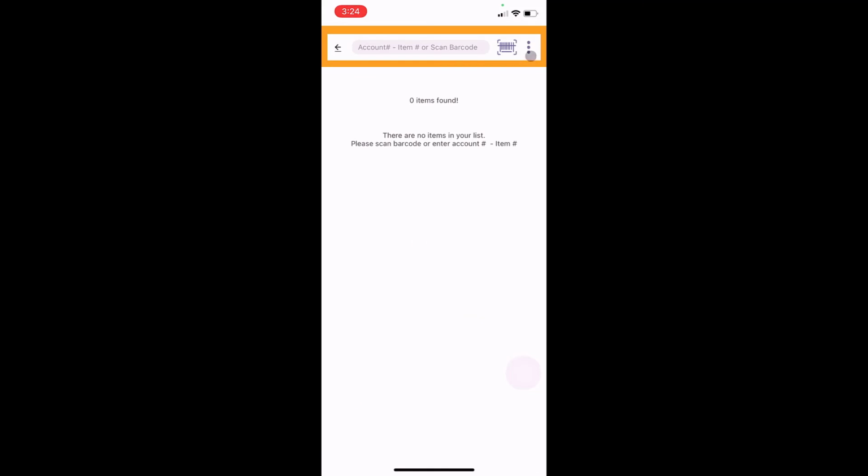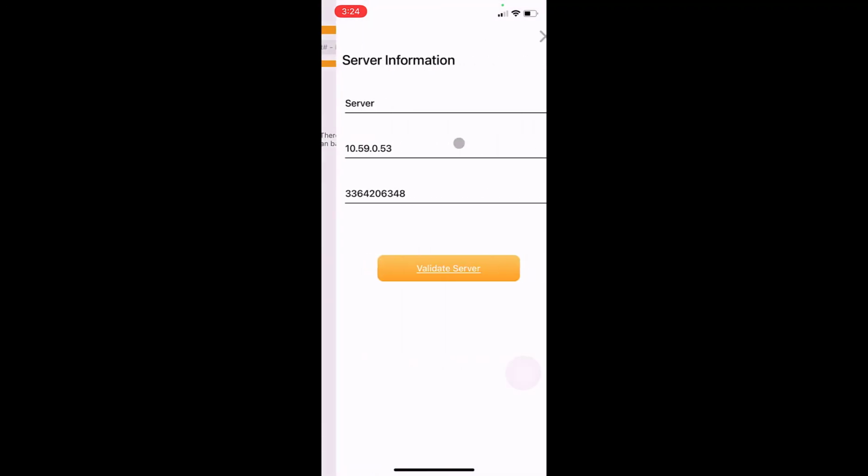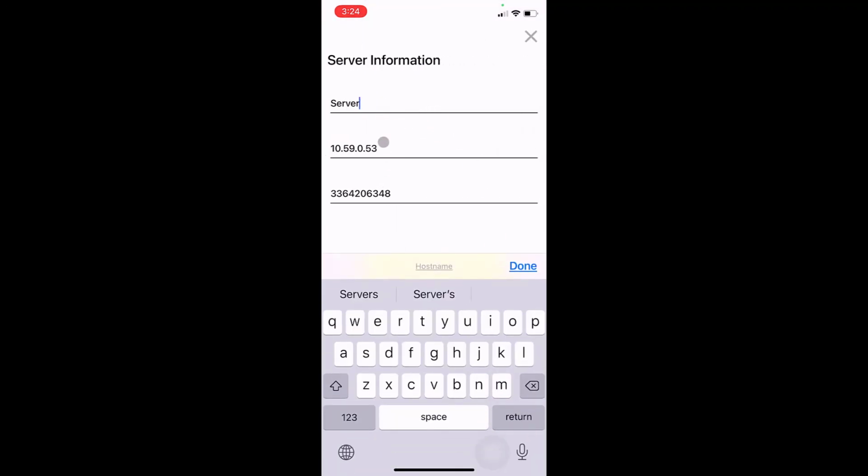Going back to the three dots at the top right, if we click on server info, it'll allow us to see what our server information is. We can change this if we need to connect to another server because our server changed or you migrated your server to another computer. You can change the information here and that'll allow you to reconnect. You just have to remember when you are given the option to reconnect in the Liberty Mobile admin app, you should not have to invalidate your key.